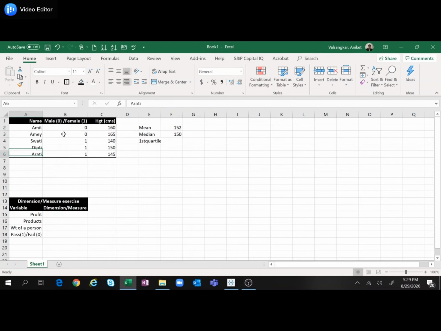As an exercise, I have given you these variables. You can pause this video and see whether you are able to distinguish between a dimension and a measure. Okay, so welcome back. Let us see whether you are able to identify the dimension and the measure properly. This is a measure because the descriptive statistics for profit does make sense. For products, it doesn't make sense, and hence this is a dimension.